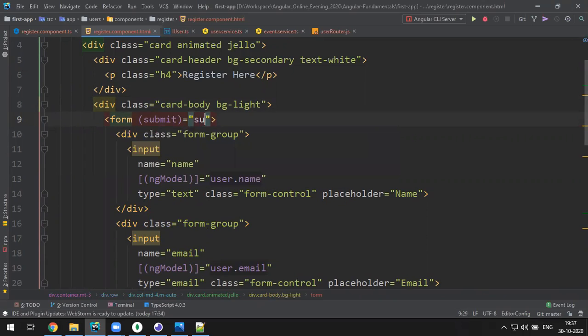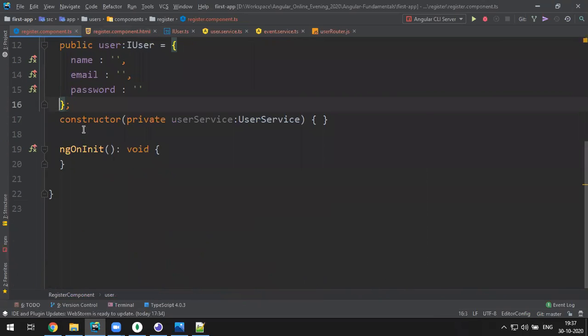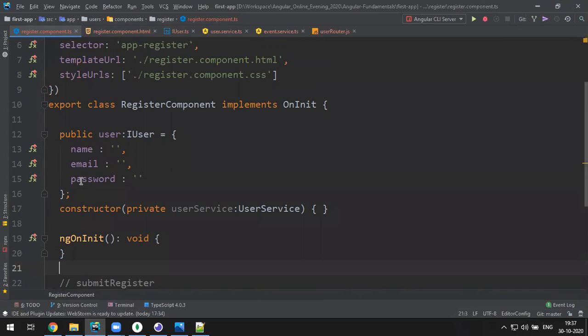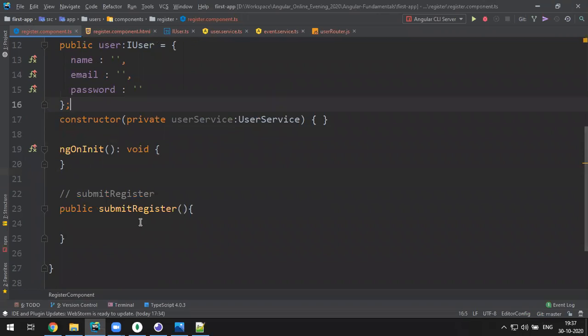Submit event. So submit register. So a method I have to call. Copy, go to the TS file. Yeah, public submit register is a method. So here you have to call a what? I have to call... okay, sorry, user service.